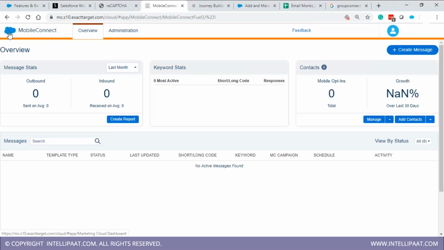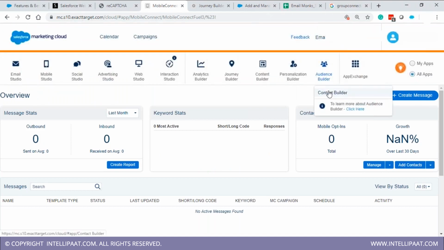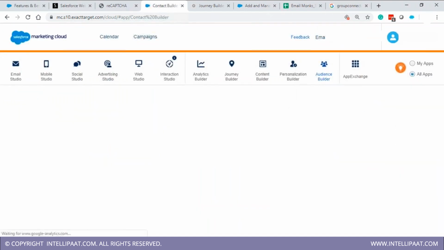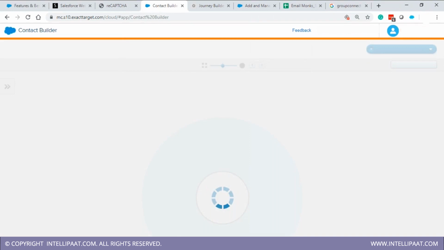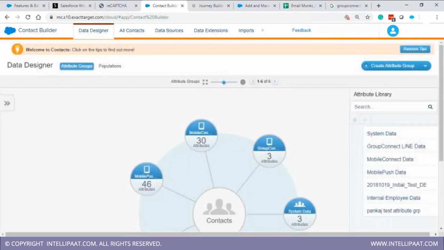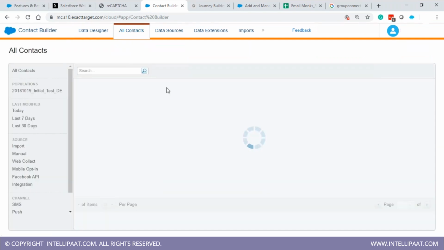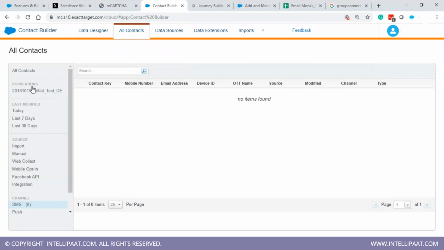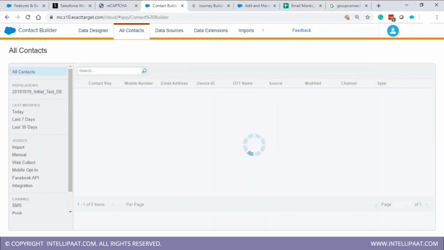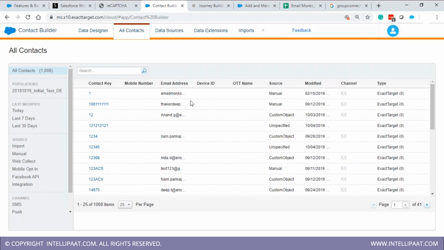Okay, so we'll move on to contact builder, which is a part of audience builder over here. Click on contact builder. So what do I get on top? A list of all the contacts, of course. These are all the contacts that are there as a part of your structure.